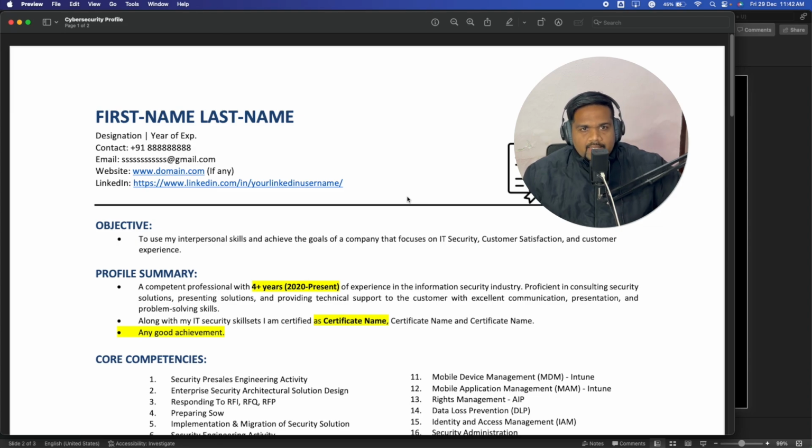Now, as you can see here, the name is clearly mentioned, first name and last name, and what the designation is, and your number of years of experience. It may be 3 years or 4 years, whatever. You can write it here, and if he wants to connect with you, you can share your contact number and email ID. Just remember one thing: don't mention your physical address, right?